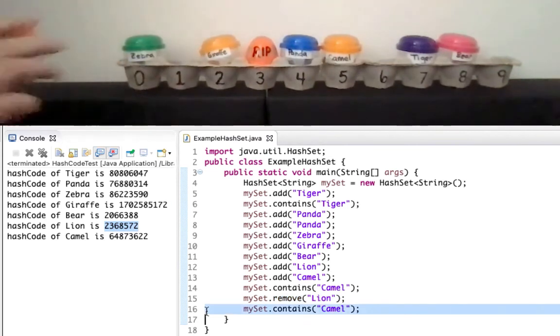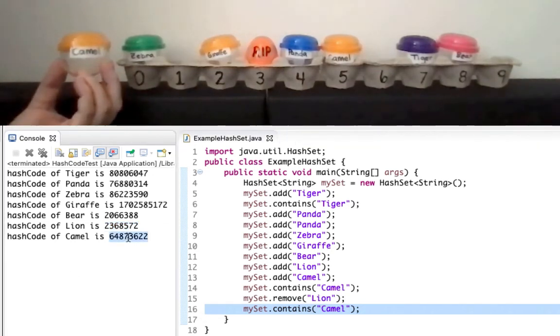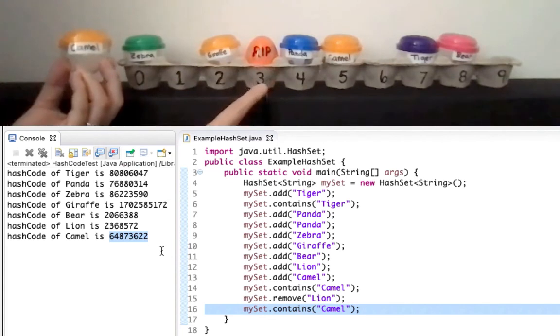Okay, so the next line is my set.contains(camel). So I want to look to see if my set has camel in it. I need a repeatable way, so I'm going to call hashCode. That's going to give me that number there. I'm going to use the last digit, which is a 2, so I'm going to go to index 2. I find that index 2 is not empty, so I'm going to compare the camel that I'm looking for with the giraffe that I find there. Those are not .equals, so I'm going to go to the next index, index 3.